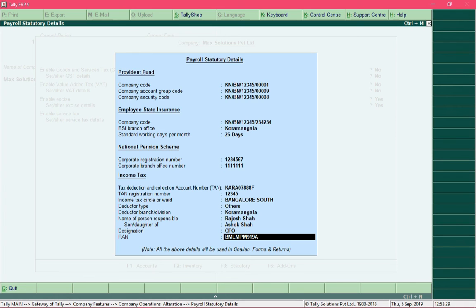To summarize this lecture, we first enabled payroll in Tally, and then we enabled payroll statutory information and added these details which would be provided from the department. In the next lecture, I will show you the actual payroll process in Tally.